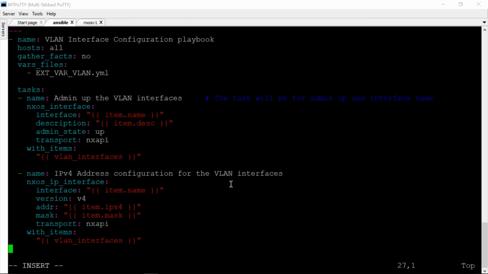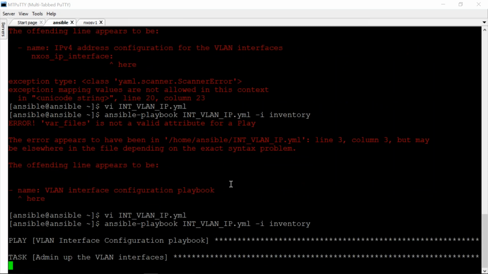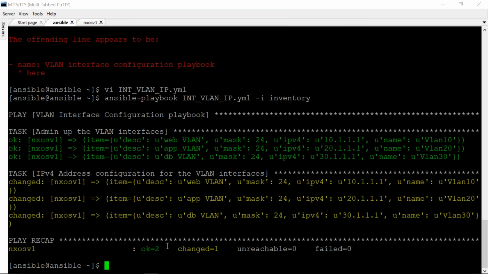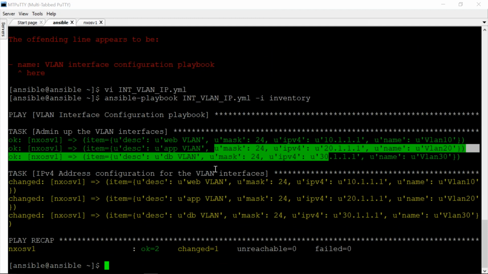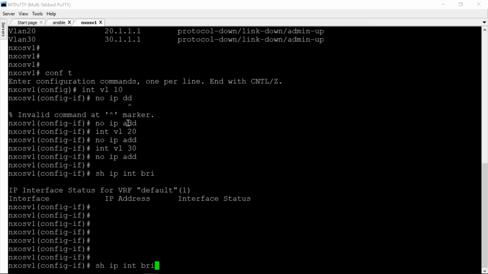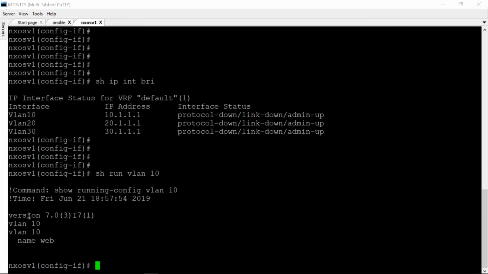Alright, so once we have done the correction, let's save this and run this program one more time. Now you can see that it is running fine, and you can see the output here, the interfaces and the description IPv4. So here you can see this execution. This is okay. Now if I go here to the NXOS and check show IP interface brief, you can see that all the IP addresses and the interfaces are up and running. If I check the VLAN 10, you can see here the VLAN 10 name web.